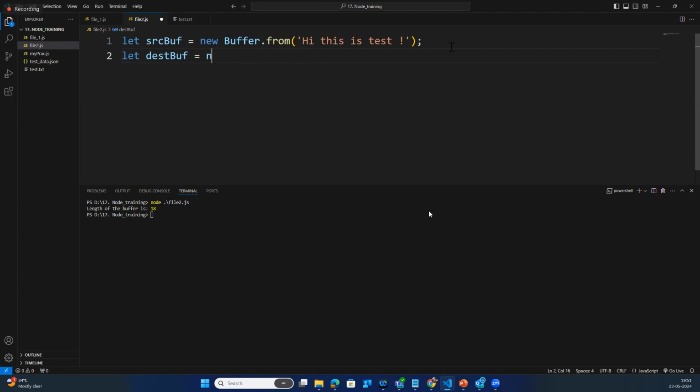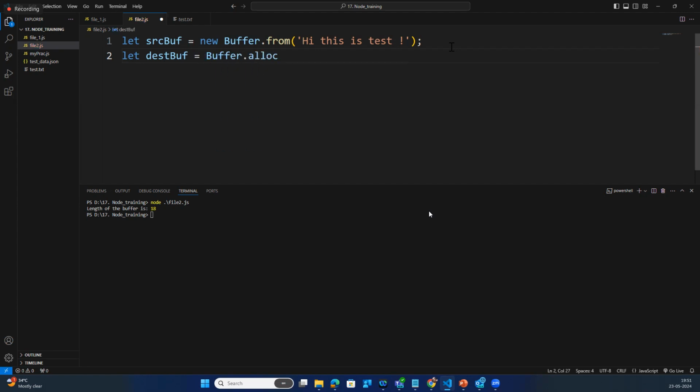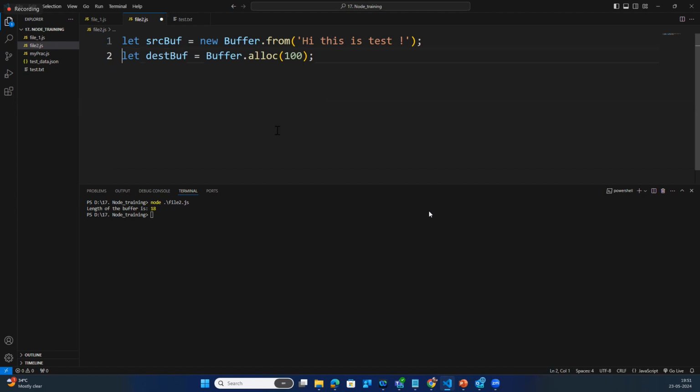Now you want to create another buffer, let's say the destination buffer. Here you don't know the buffer size, meaning you don't know how much memory you want to allocate. That is the reason randomly I will take buffer.alloc, the method which is used to allocate some memory to the buffer. Let's say I have given 100, though it needn't be 100. If you want to allocate the exact size of the source, you can do that with source buffer dot length, which always returns the length of the buffer. So instead of 100, you can directly pass that.